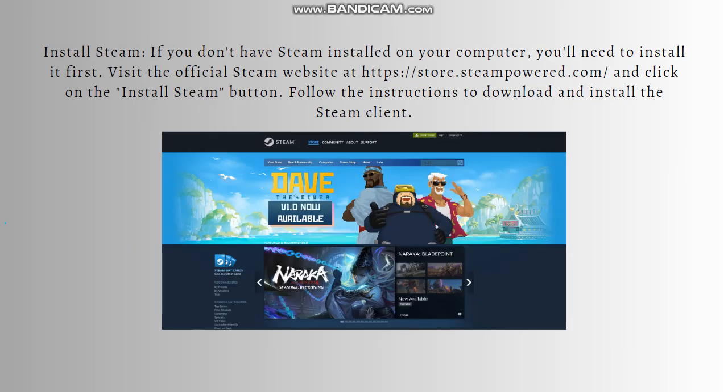Next one is to install Steam. If you don't have Steam installed on your computer or laptop, you'll need to install it first. So visit the official Steam website at store.steampowered.com and click on the Install Steam button. Then follow the instructions to download and install the Steam client.